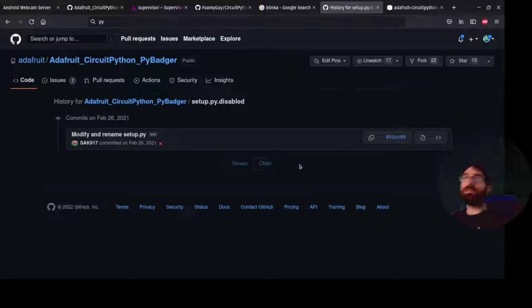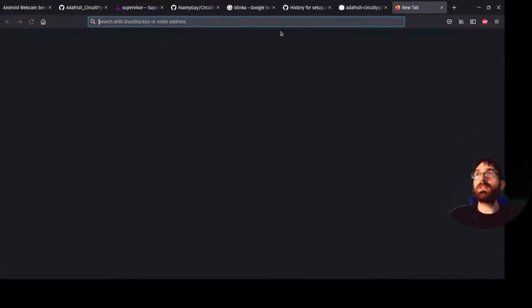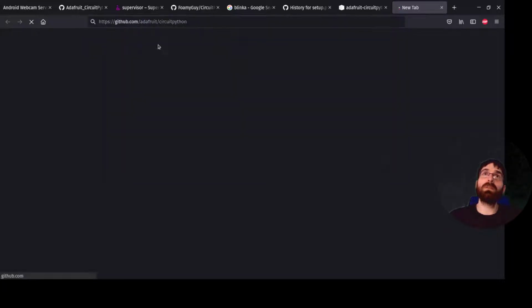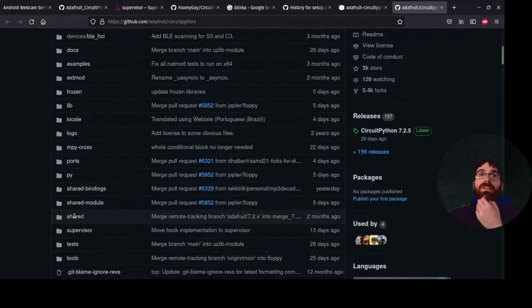CircuitPython itself is C code underneath a Python binding. That's true, the CircuitPython core. So this project, GitHub Adafruit CircuitPython, is the C code that interprets Python. So the Python is written as text and saved on the microcontroller and then interpreted and executed by this C code.